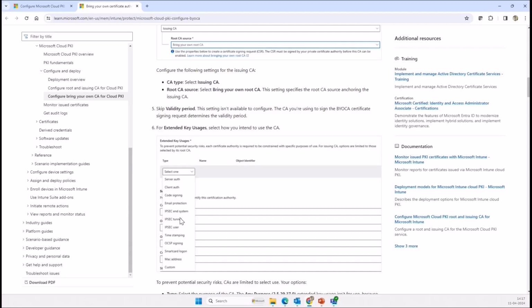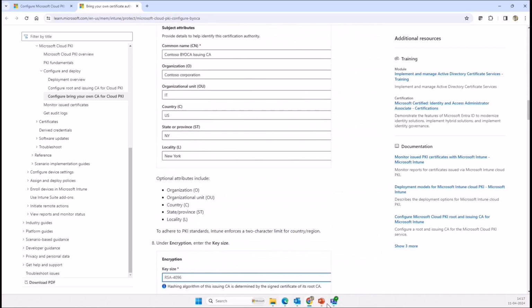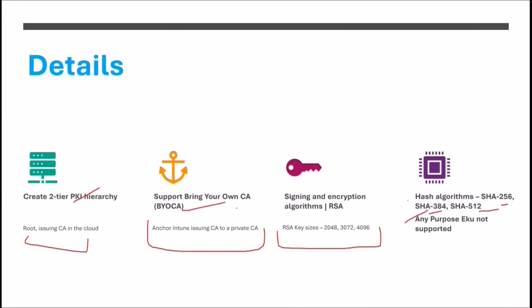Now, in the on-premise world, we have an option of mentioning any purpose as EKU, but in the cloud PKI, for security reasons, we have to mention what the EKU is going to be used for. Okay, so that is what this slide was talking about. Any purpose EKU is not supported.